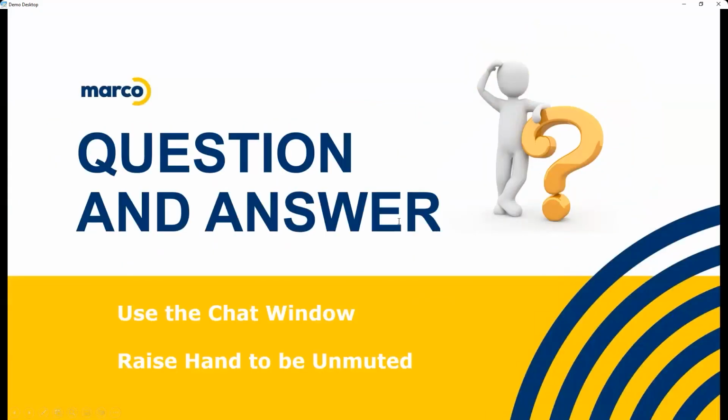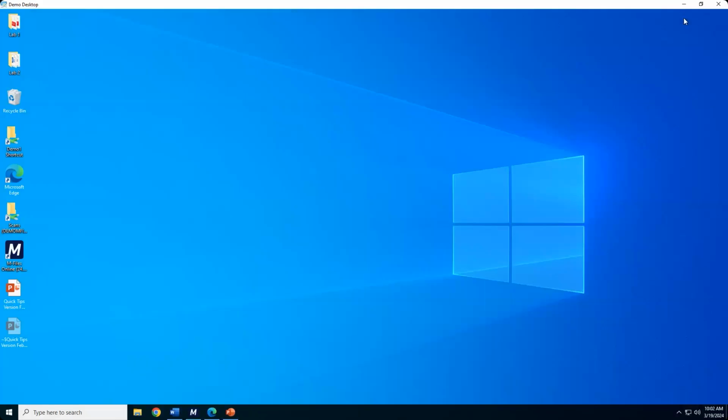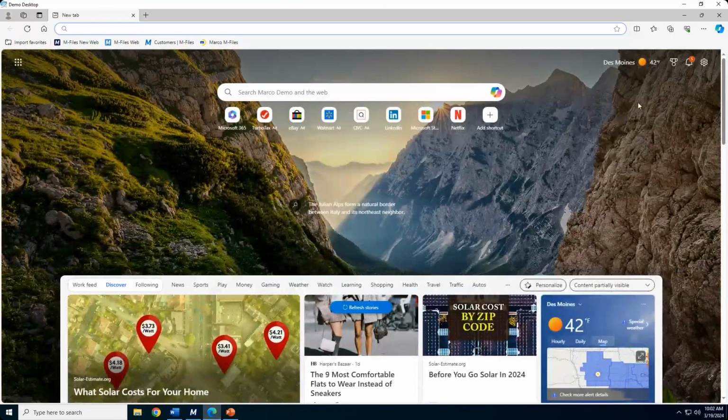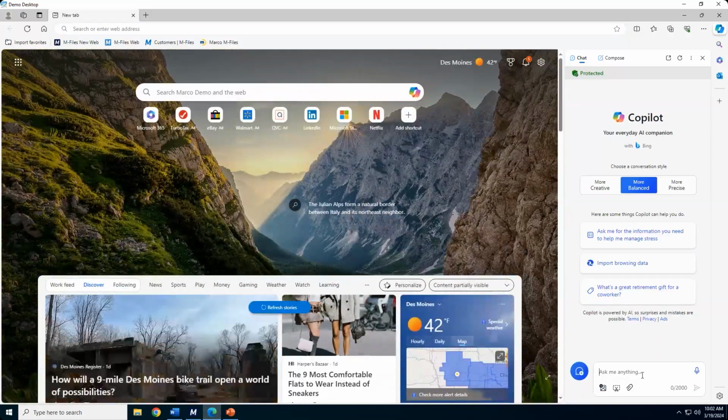Okay, let's get into it. So the first thing I need to do is I need to create a document that I can add to MFiles. So let's do a little AI here. I've got my Internet Explorer browser open, and I'm going to go to my AI Copilot, and we're going to ask it to create a letter.